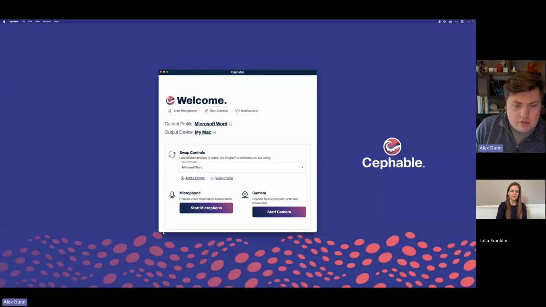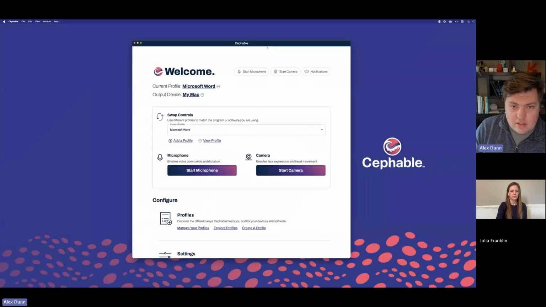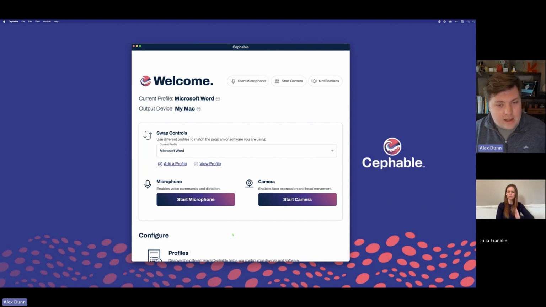So switching over to the desktop app, I'm now in the Mac app and I'm already in an existing account that's signed in. And on my dashboard, we can see there's a welcome page. I have a current profile for my device that's called my Mac. The current profile is called Microsoft Word. I see large buttons that say start microphone and start camera, and also that I can swap my controls with the drop-down option. I can also see buttons for adding a profile, viewing my current profile, and scrolling down, there's all sorts of resources for settings, step-by-step guides, and stuff like that.